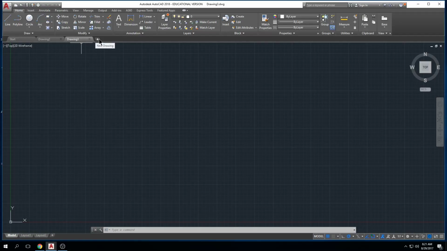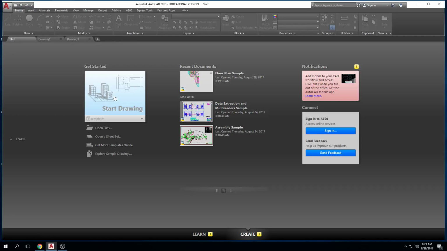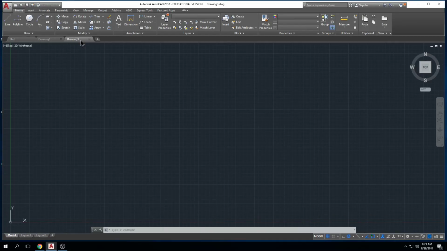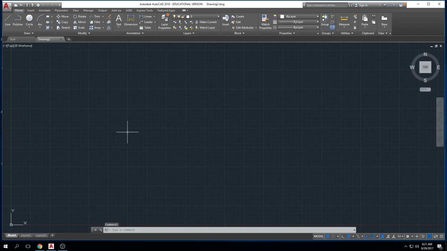When I click this little plus sign, essentially it's the same thing as being on the start menu and clicking here, or coming down to this menu and clicking on acad.dwt. Same exact thing. I'm gonna close out my new tab there. All right, let me just make sure I am not forgetting anything here.